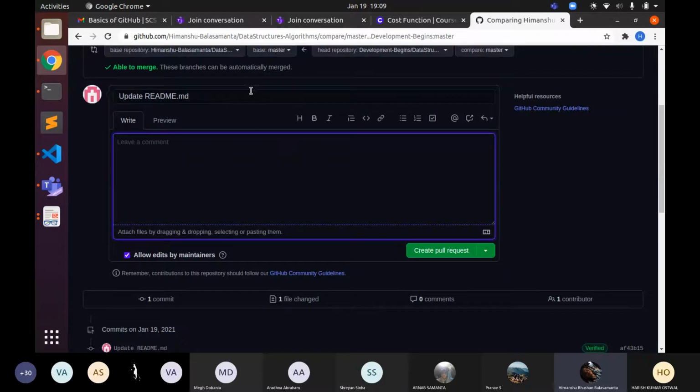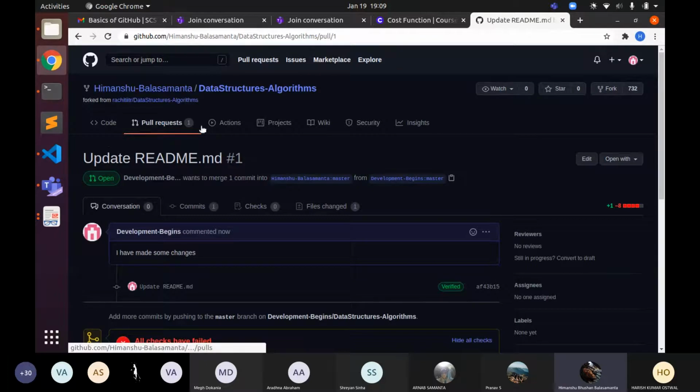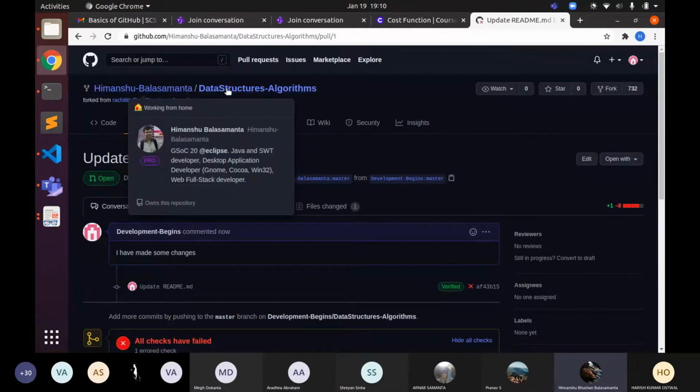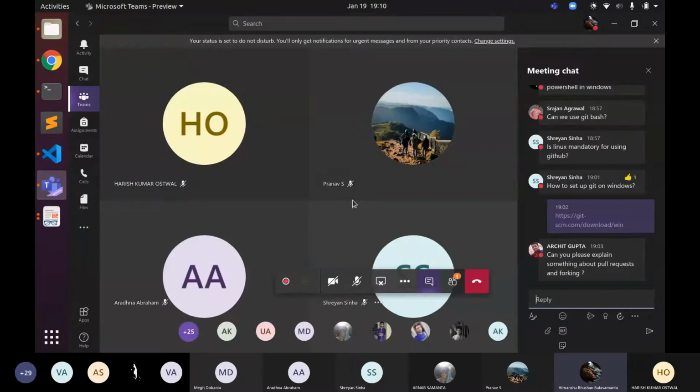And now the description that I have, made some changes, and create the pull request. Okay, so now if you open the pull request here, in Himanshu Balasamanta data structures algorithms, you will see that I have made some changes. A pull request has been opened. You can see here pull request 1. So this is what it is.